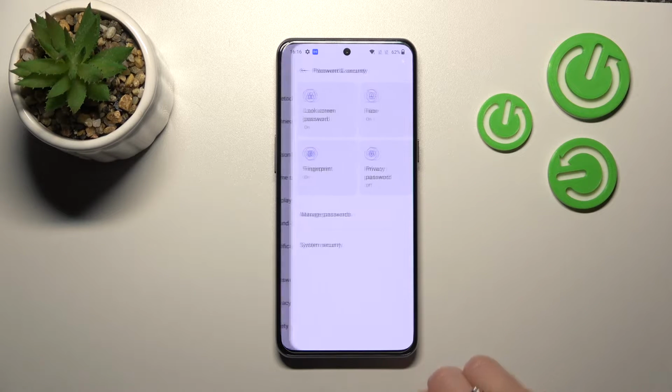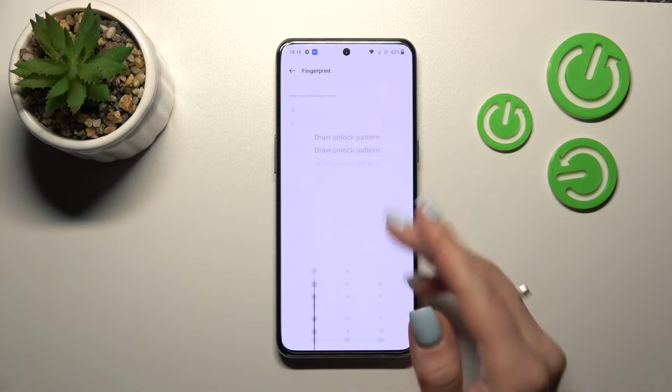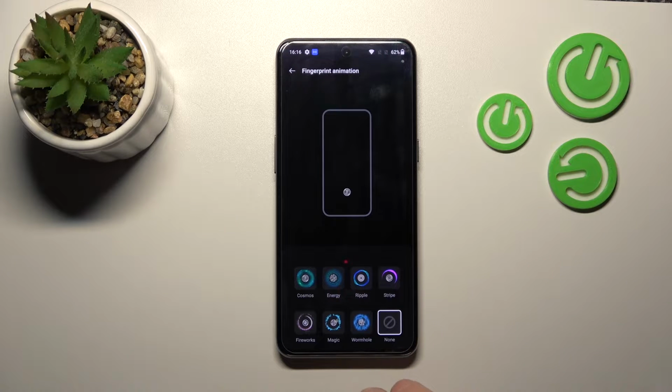and then scroll to passwords and security. Then tap here to fingerprint, enter your password or draw the pattern here and then click here to fingerprint animation.